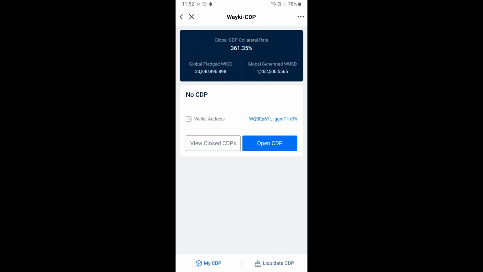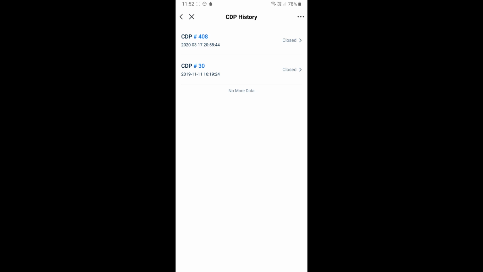So globally, about 1.2 million WSD are generated using the CDP system, and about 30 million WICC are used as collateral, right? That makes sense, as the price is about 14 cents. So you can click on this open CDP or closed CDPs. Let's take a look at the closed CDPs that I used before. I've done some CDPs before.